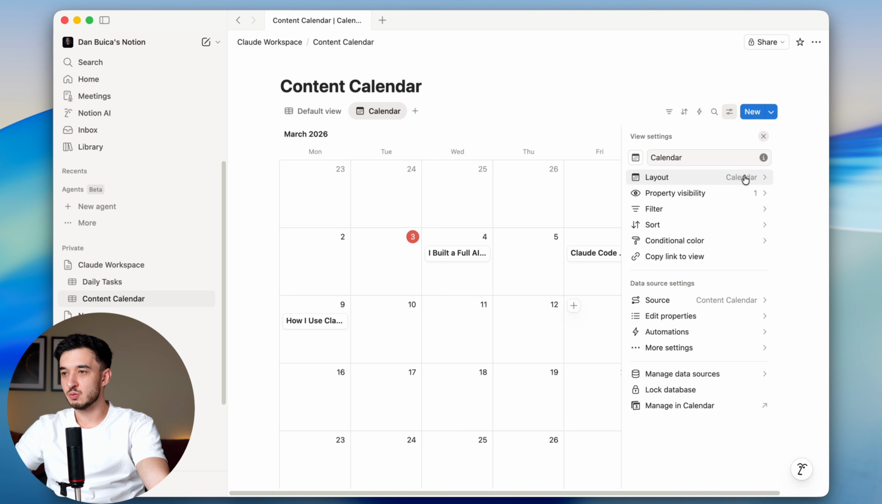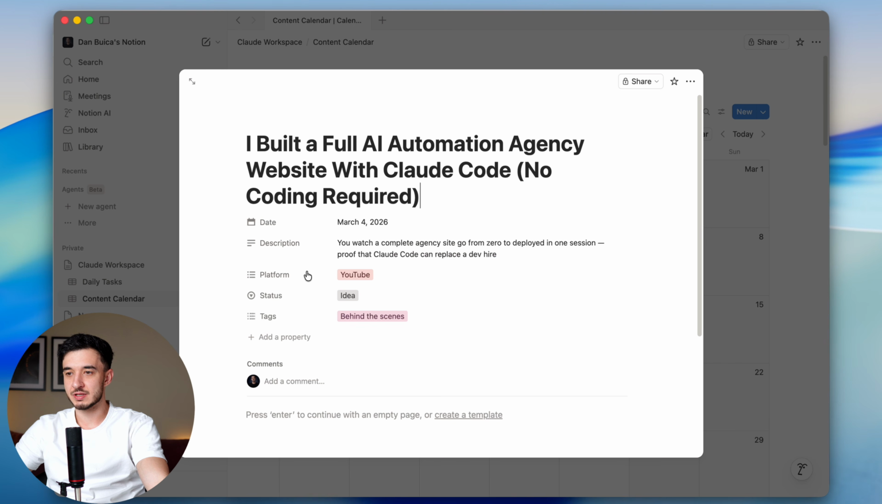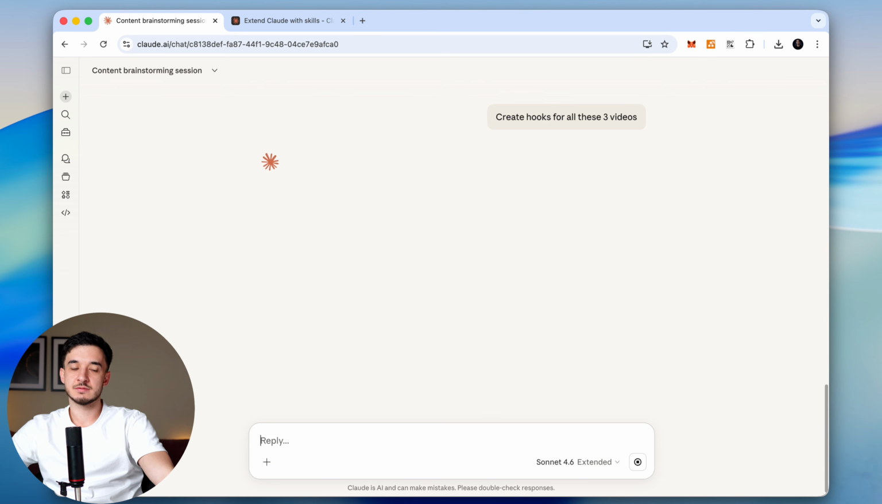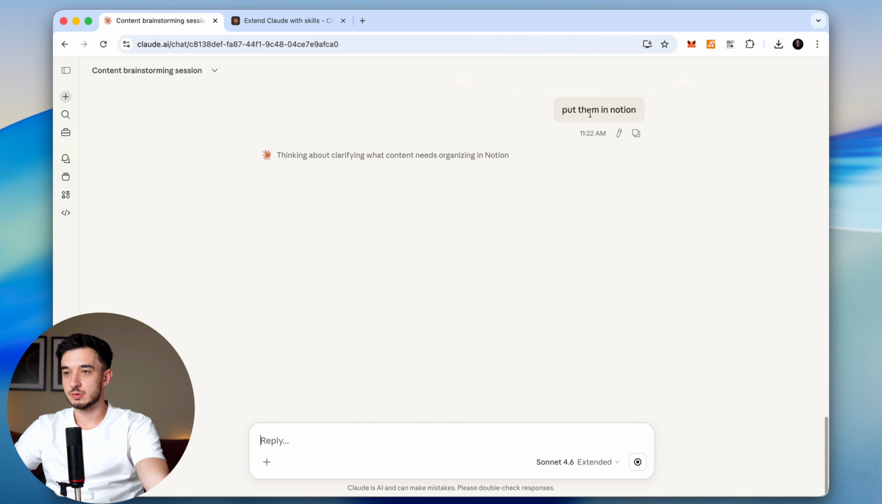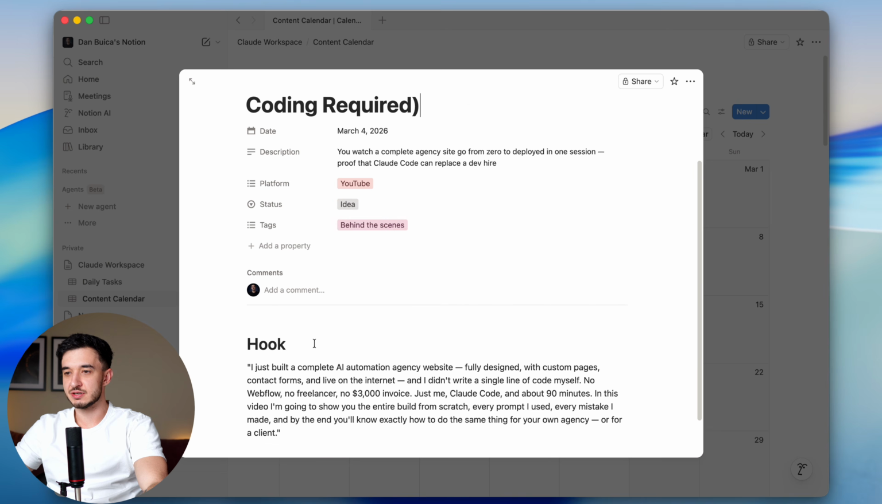And now I want to add some more properties to them. I would also love to have the platform, the tags, and that's pretty much it. If we want to open one, then we can just click on it. We can go back to Claude and tell it something like create hooks for all these 3 videos. It created the hooks, but it didn't add them to Notion, so I'm just gonna ask it to do it. Let's go check Notion. If we click on one, then we'll see the hook right here.